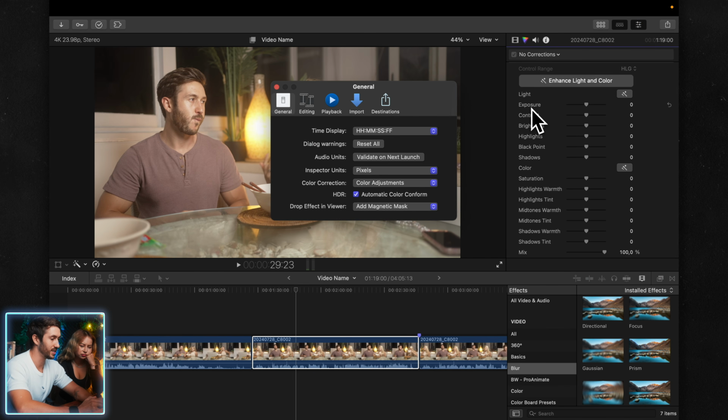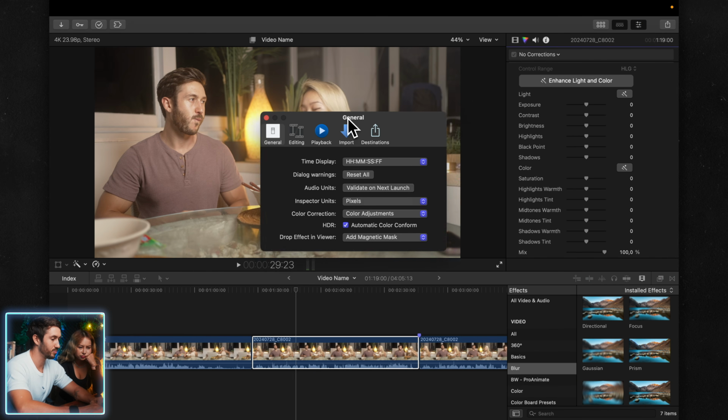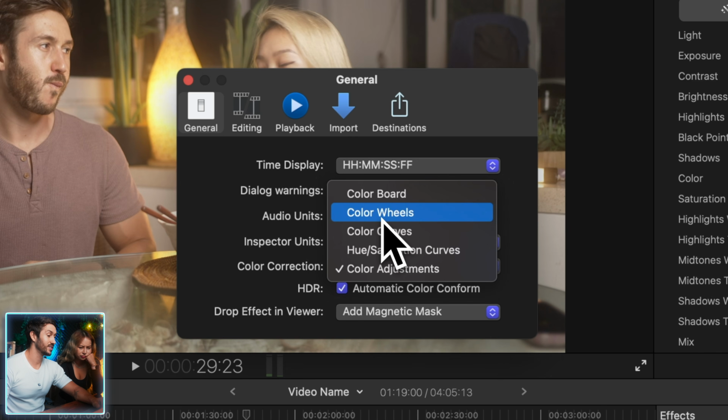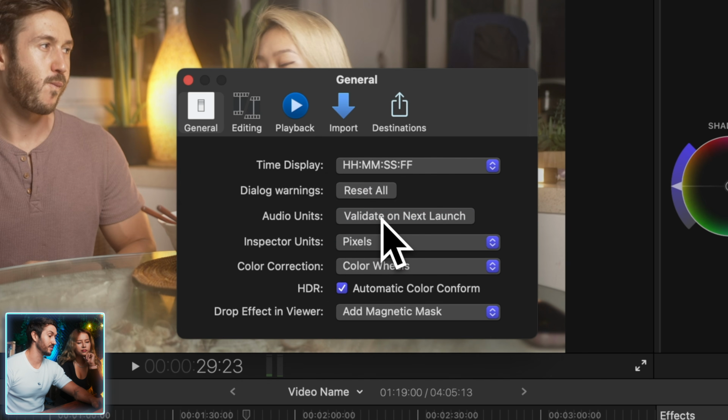So I'm going to press Command and comma. This brings up your preferences. You don't necessarily have to know this, but your color adjustments pop up first. I much prefer to have the color wheels pop up because they're just a standard and I find them easy to use. I don't really like color adjustments that much, but it's totally up to you.